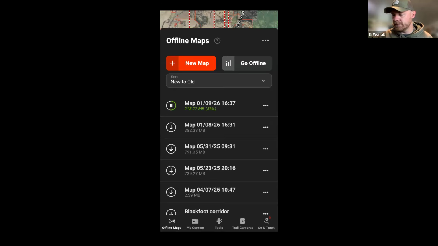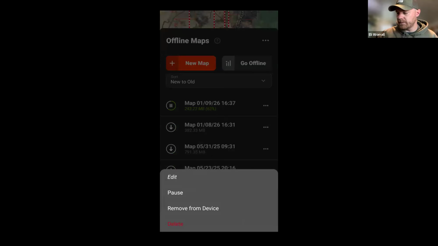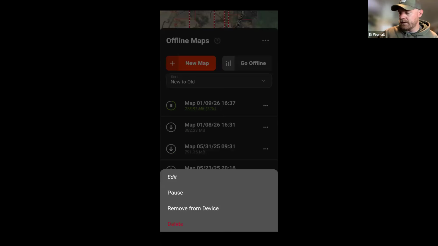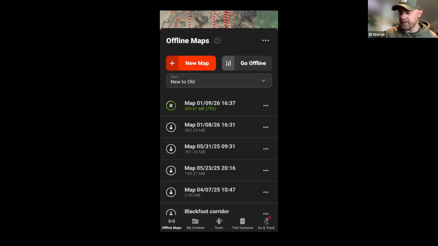So once that's downloaded, you can also see, if you need to stop it or delete the map, it's just by clicking these three dots towards the right. If you're wanting to remove a map, that's where you can do that as well.